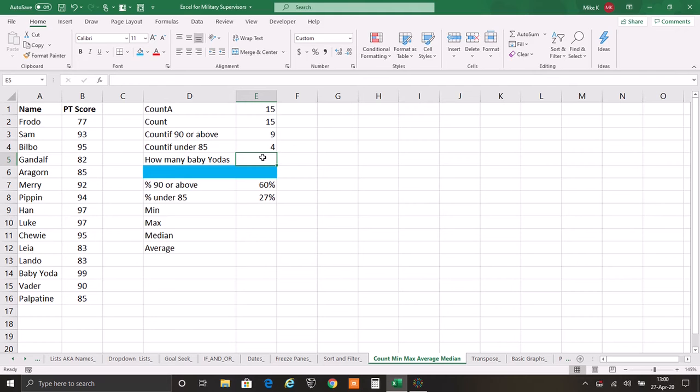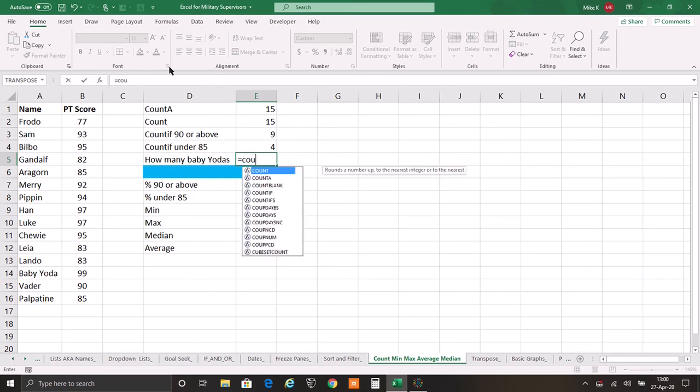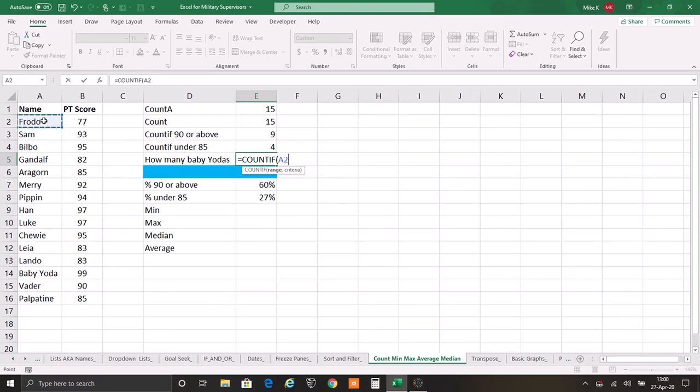COUNTIF works for numbers and text. So let's say we want to know how many baby Yodas we have. We can also do text. Tab, range is going to be this column this time. Select that, comma. Text contains baby Yoda. Close the quotes, close the parentheses. And I find that I have 1 baby Yoda, which is all I really need. So that's how you can use Excel to count different types of things. This works if you have money, PT scores like we're using today, work hours, training timelines, whatever. If you have numbers, these formulas will work for it.